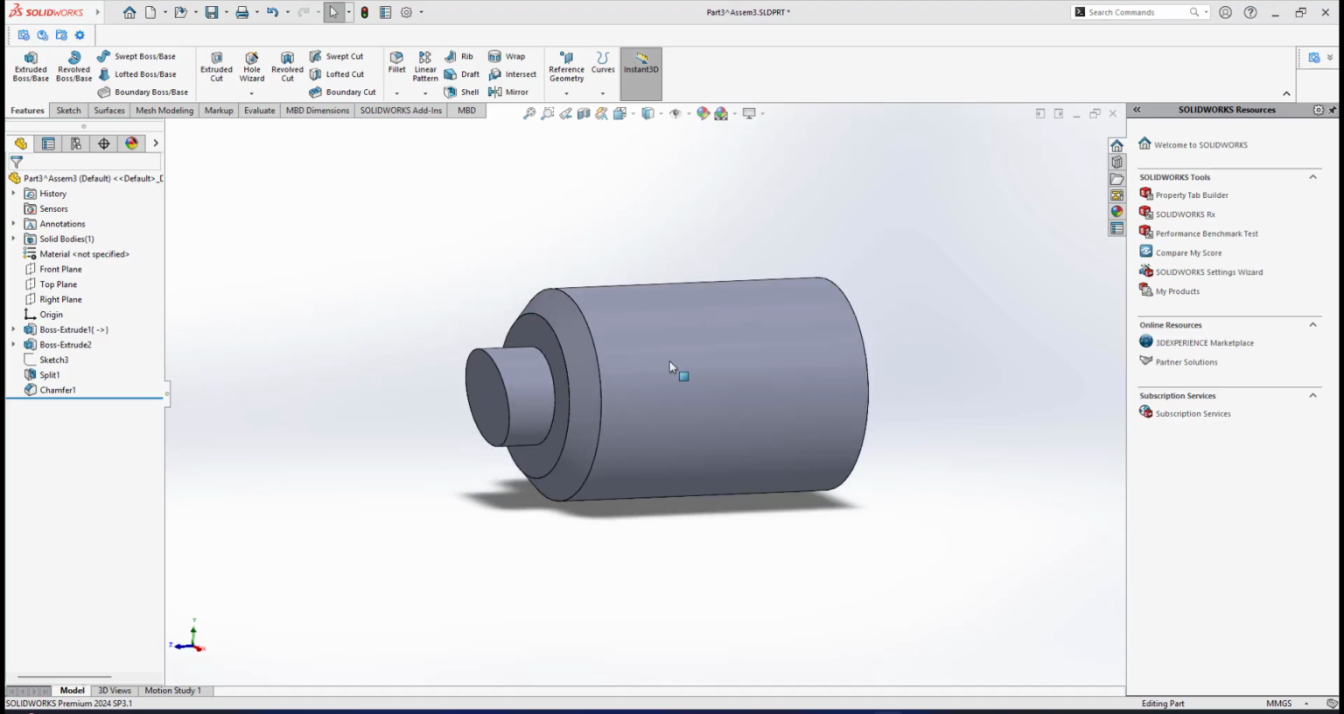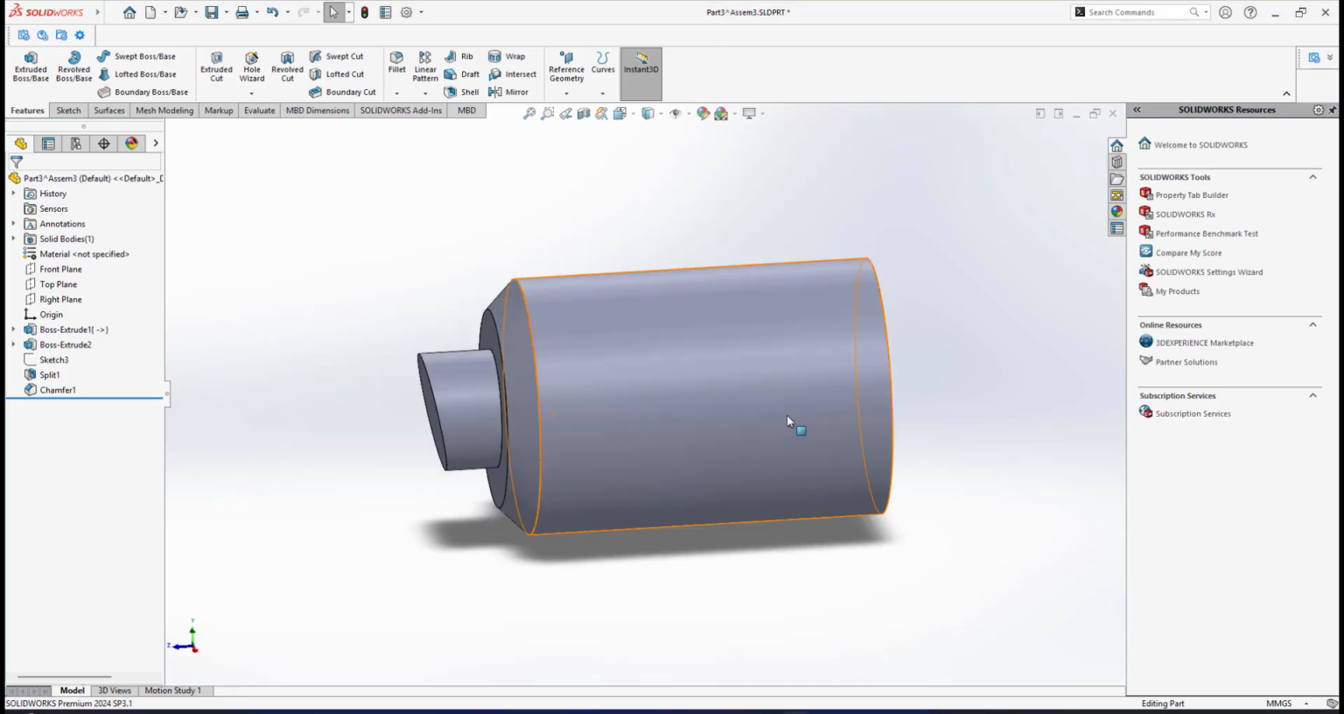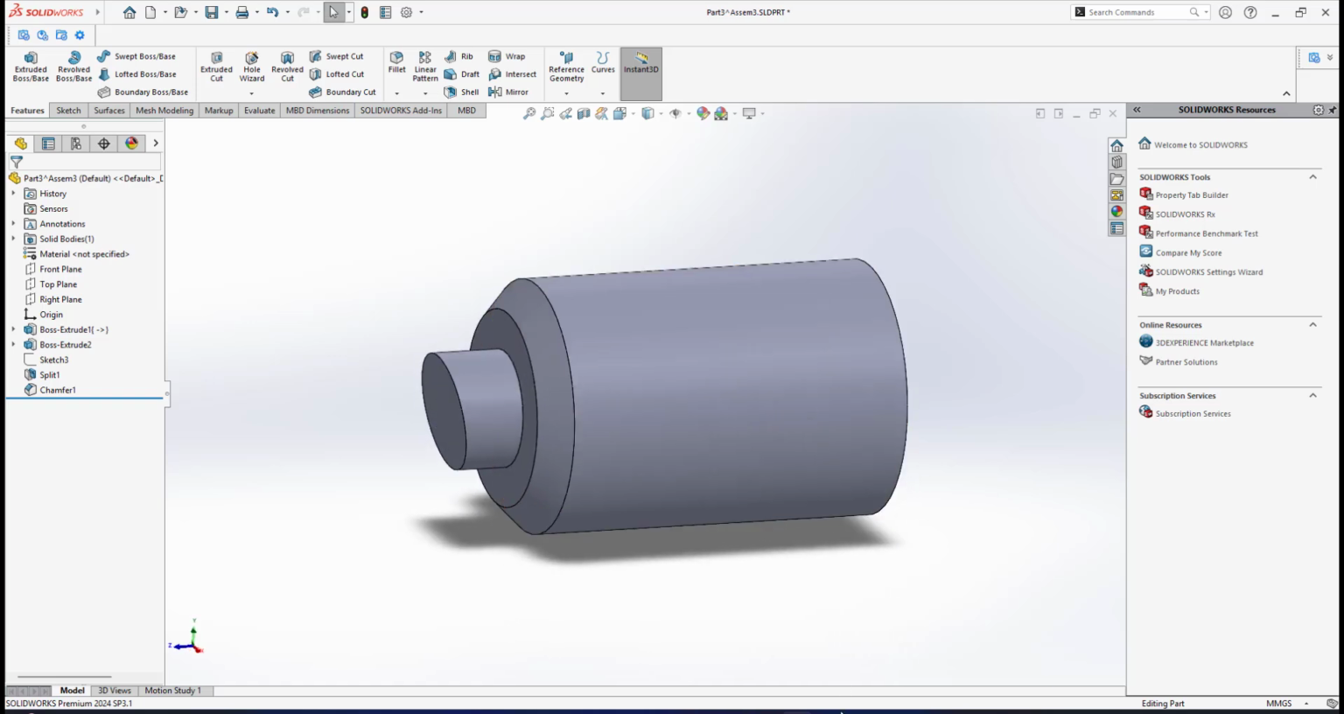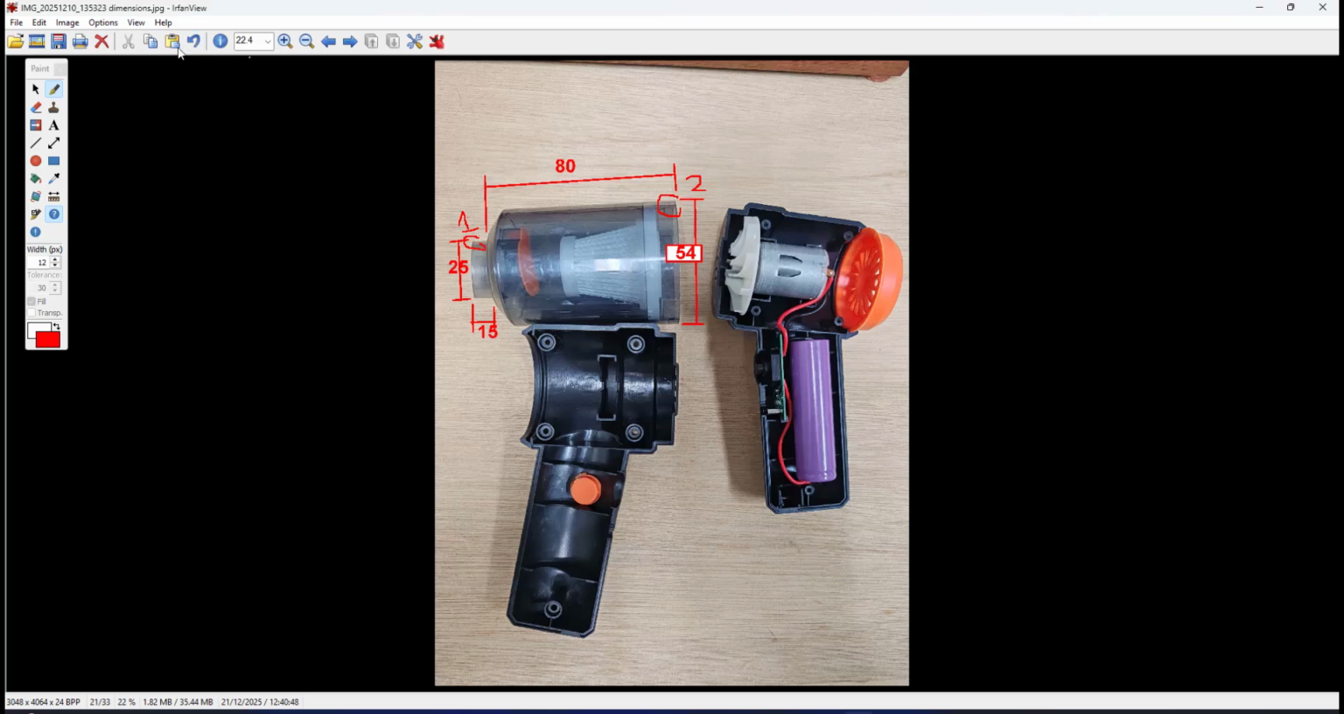Okay, now I have done chamfer. The next move is for me to do shell. Before I do shell, let me explain to you. As you can see here at the back of this container, the back is much thicker, the shell is 2, but at the nozzle it is actually thinner. The shell will be 1.